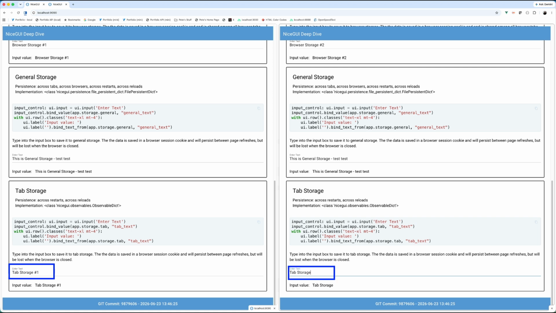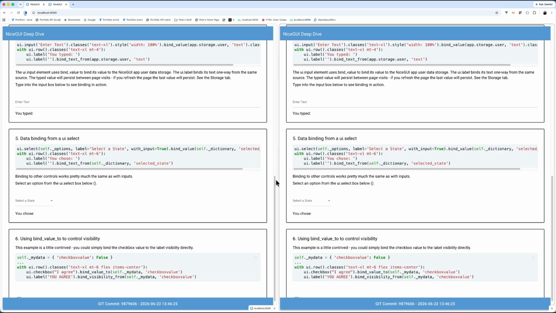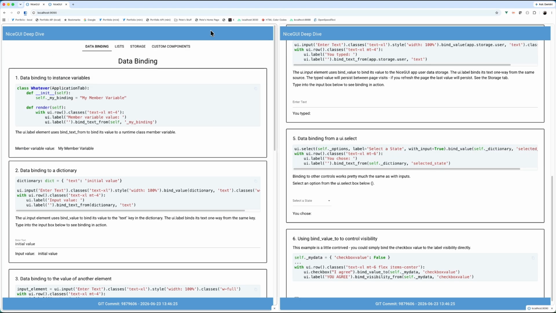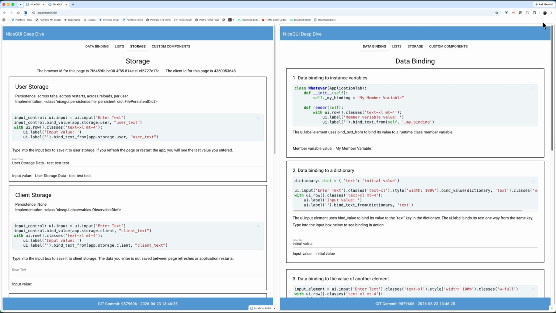You can see that changes in one page are not reflected in the other page, as implied in the documentation. If I reload both pages, you will see that client and browser storage are cleared. User, general, and tab storage values are retained.